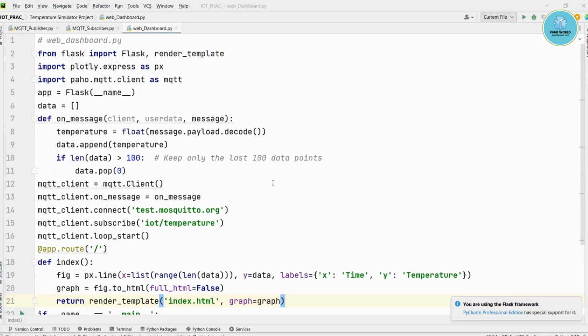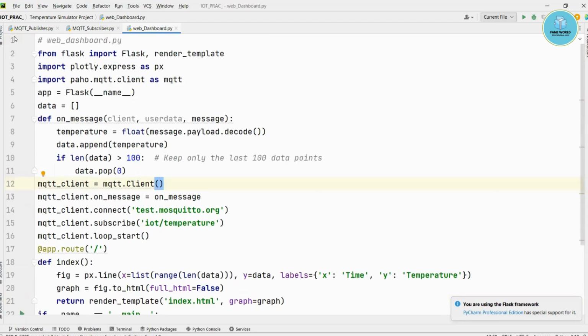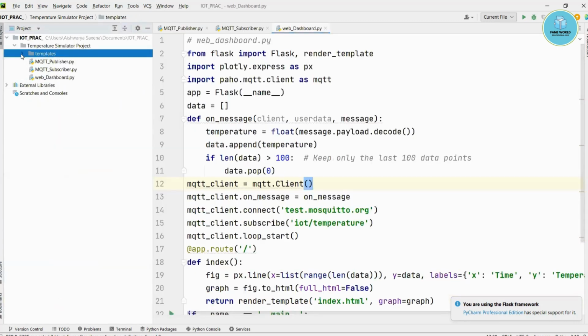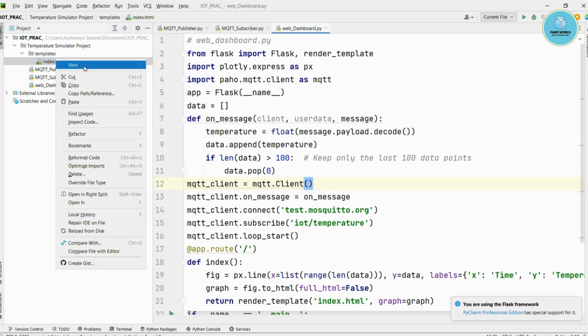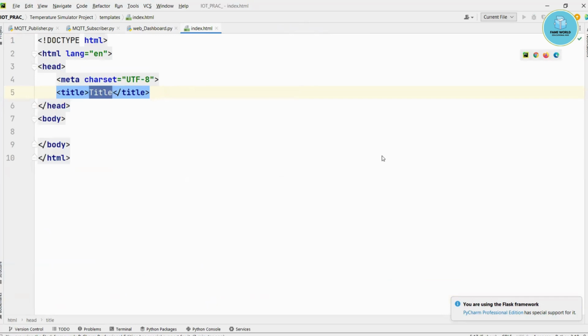Now, what do we have to do in the HTML? I will move towards that HTML part also. I'm opening the templates folder, and here I'm opening this file because we have not yet coded here. I'll keep the code here and I will explain it. Very basic code we have to take here right now.